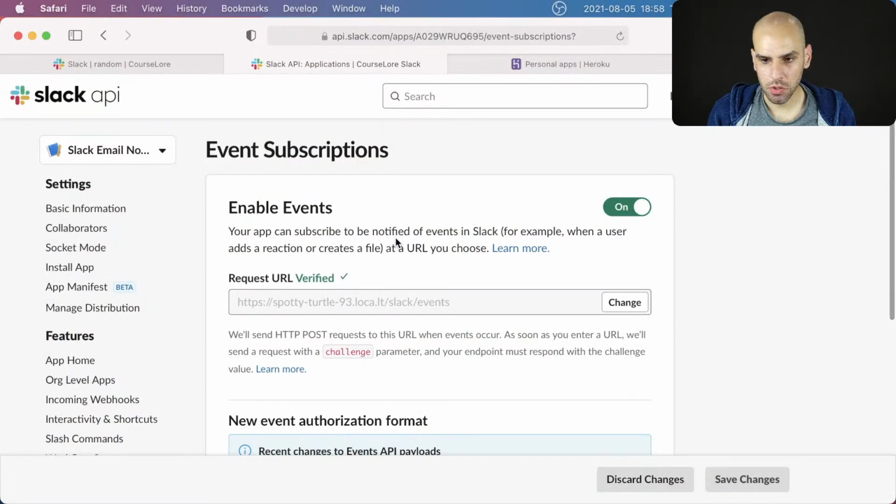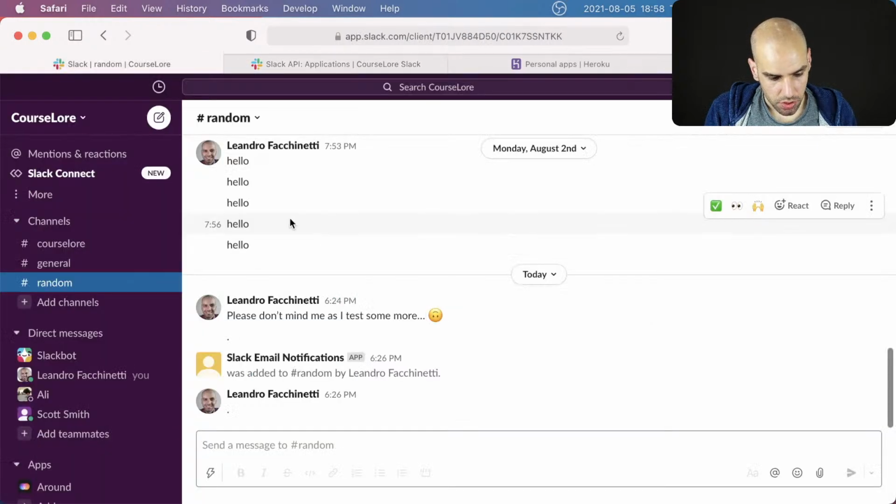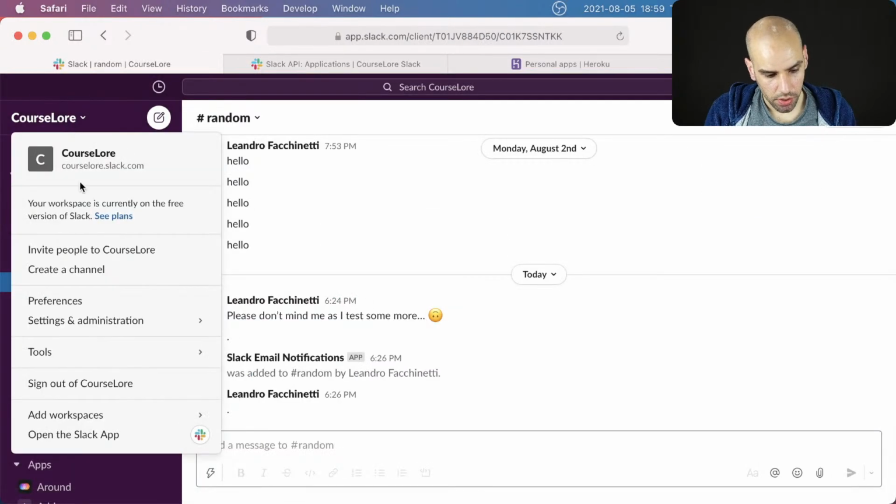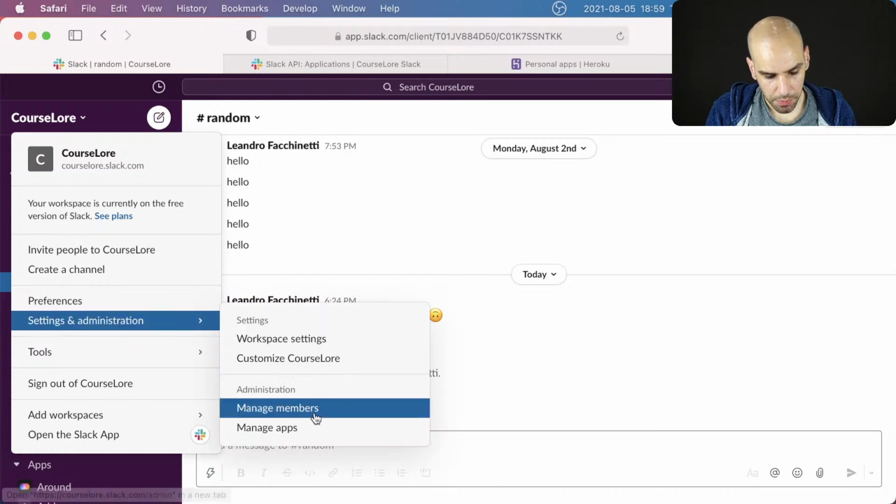So that's all right. And then let me double, triple, quadruple check that I don't have any API keys on the browser. Yes, that is all right. So you can start to see my screen again. Awesome. All right, so I have uninstalled and reinstalled the app on my workspace.